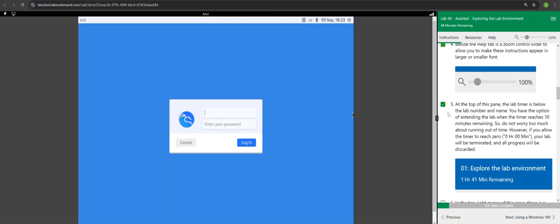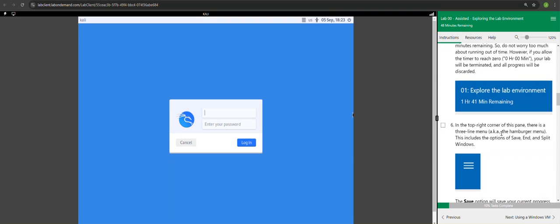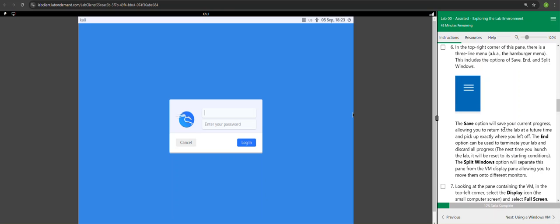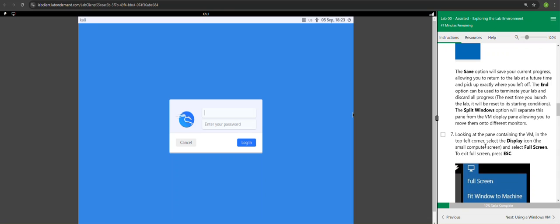So we talked about the top timer and, at the top right, the hamburger menu. This is exactly what we talked about here. They're talking about the hamburger menu, 3 lines: save, end, and split windows. Save will actually let you return to your content. Split windows will separate the certain panes, and the display icon will make it full screen. You can always exit full screen by pressing escape. The full screen is right here. This is your display settings.